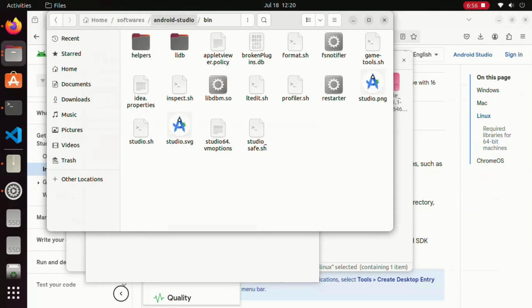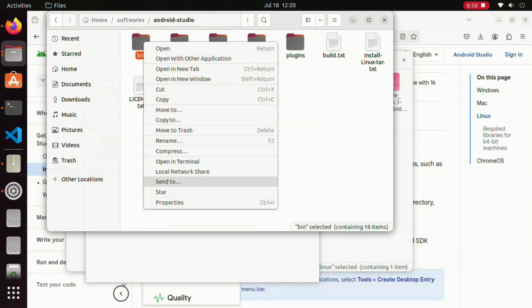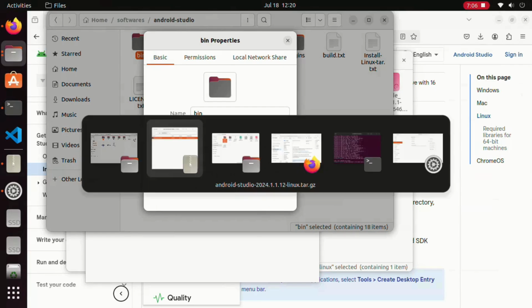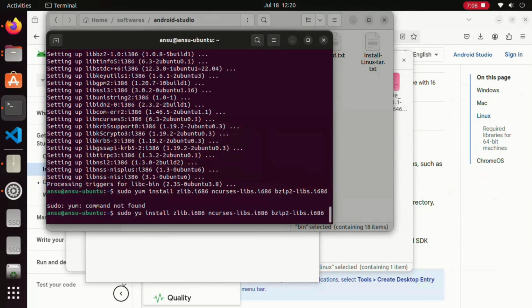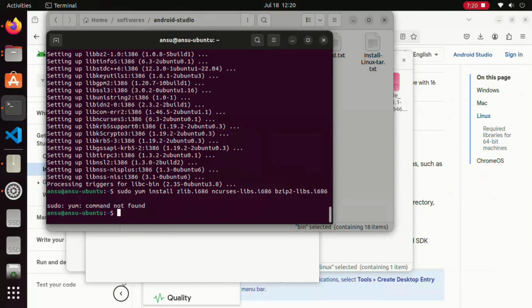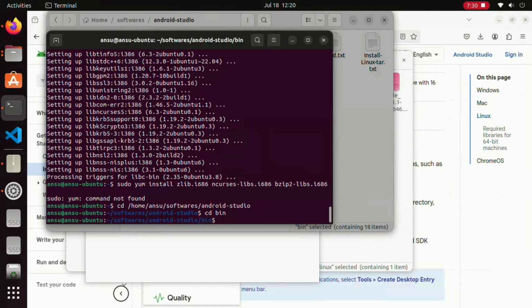Inside that I have bin. So this is the part. For bin I need the location. Okay, so let me choose the location, copy. Next, let me go to terminal. I need to change the location, so let me give cd followed by the location. Okay, so now I am going to bin, cd bin.